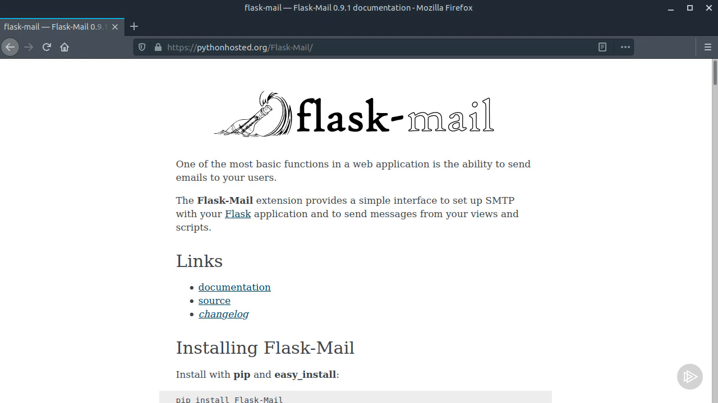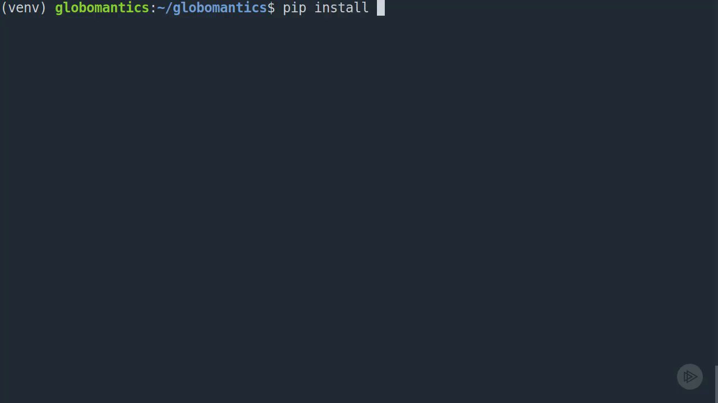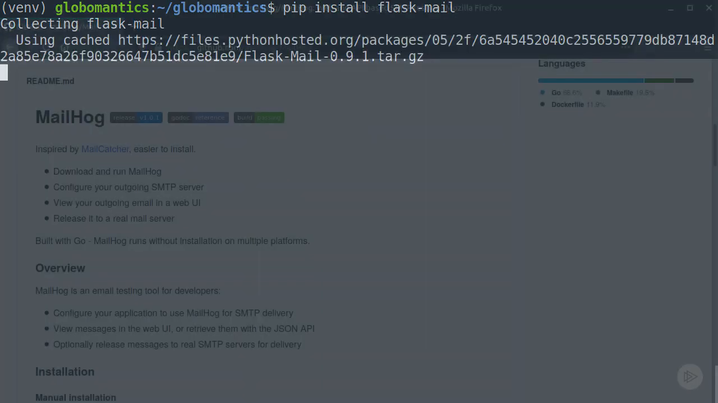To send emails from Flask, we will use the Flask Mail extension, which is a wrapper around the SMTP Python package. We first need to install it with pip.